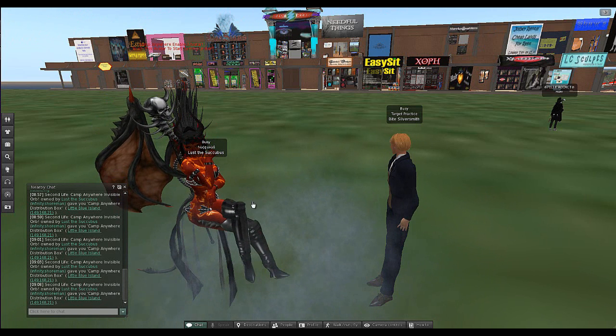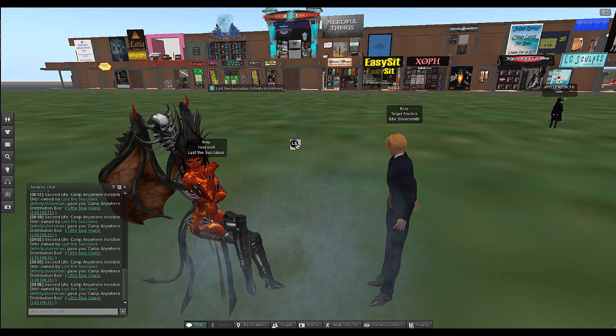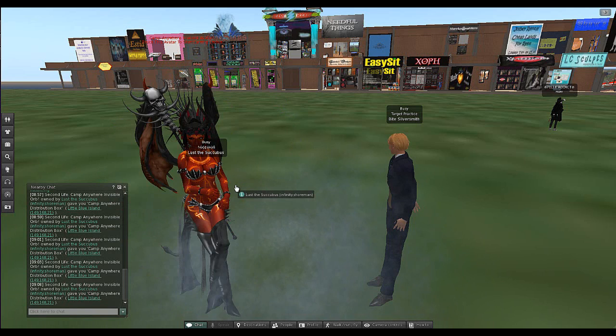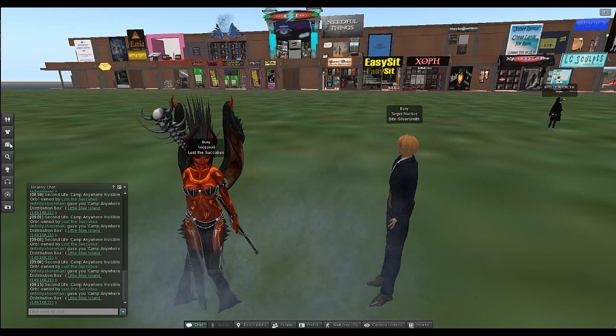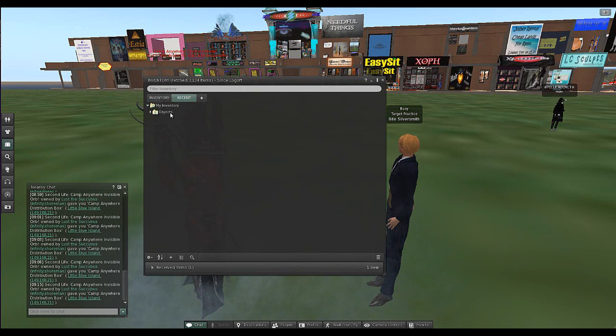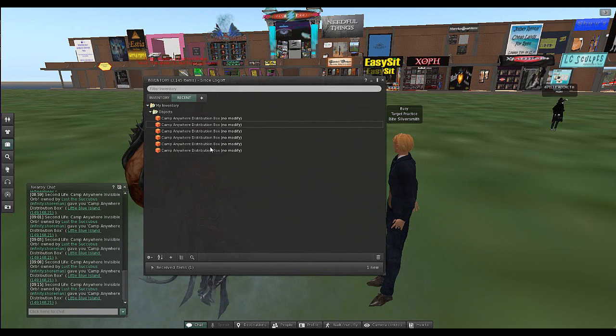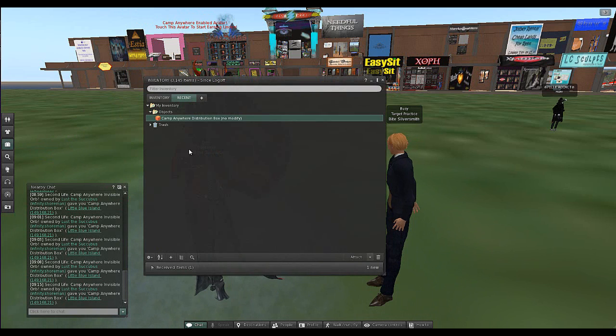So what you do is you find somewhere you can get your device. I'm just going to use this example with this invisible orb. And when you go ahead and click on it, you'll be given your Camp Anywhere distribution box. Now go ahead into your inventory. And you should be able to find it in here. I probably have a whole ton because I've been trying to make this video repeatedly and messing up. I'm just going to delete some of those.